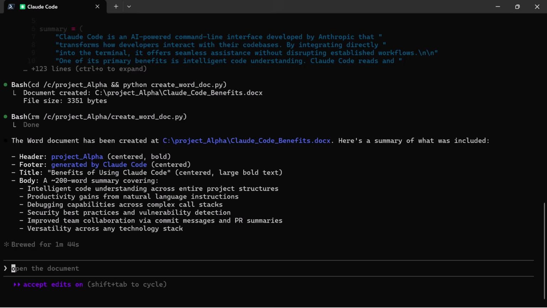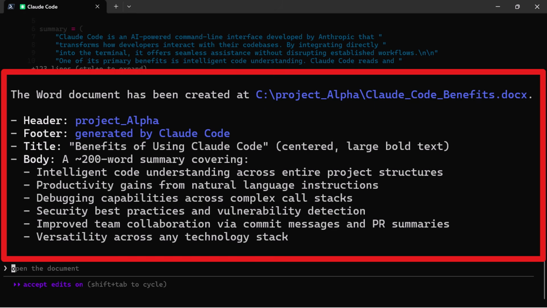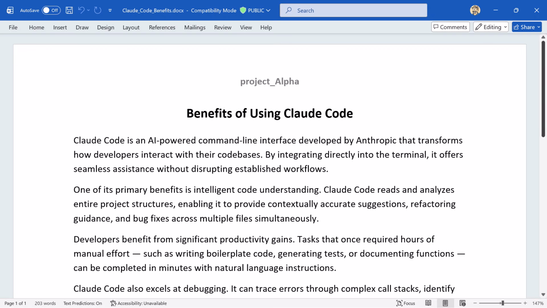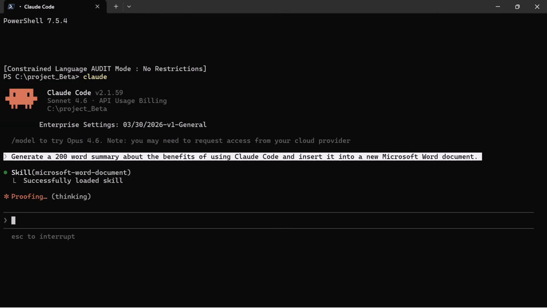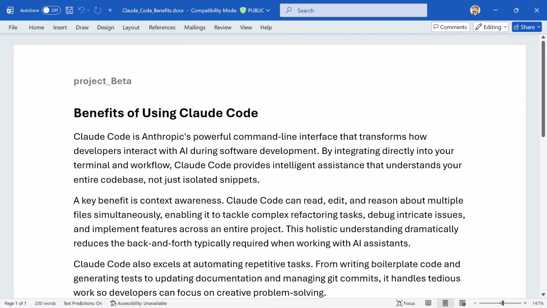When it finished the job, it told me what it did, which I'll zoom into. It shows the location of the new document and kind of proudly tells me it followed my header and footer instructions. When we open the doc, we see the header and the footer. I submitted the same prompt again, but this time in the Project Beta folder. When we look at the new doc, we see a header was created, but it was left aligned, which is fair because I didn't give Claude Code any formatting instructions, so it just randomly chose left instead of center.